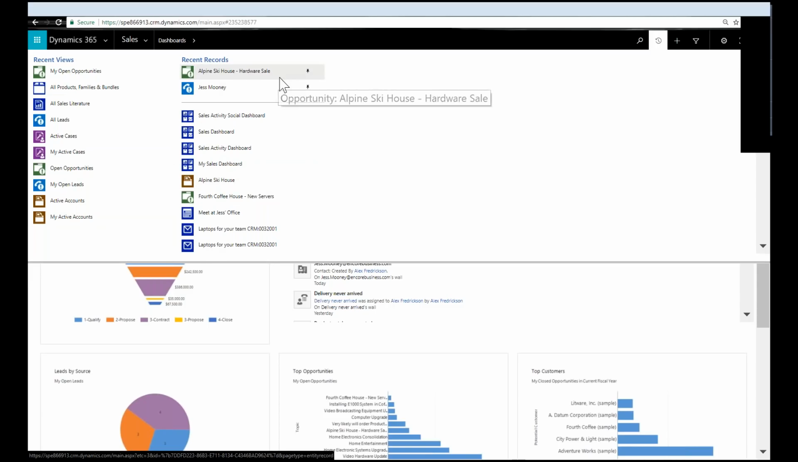So today I'm going to be working with an Alpine Ski House opportunity, and I'm going to be working with Jess on a lead here. So I wanted to make sure I had those things pinned, because if I'm going to be working on this throughout the week or maybe this month, it'll allow me to quickly navigate around.